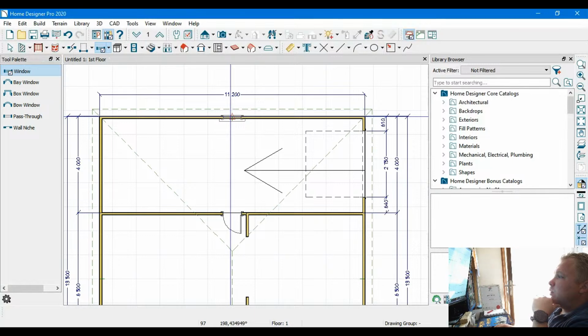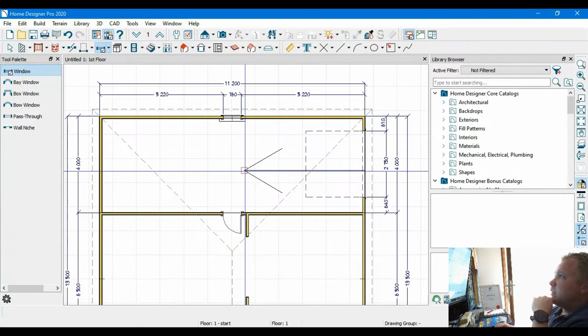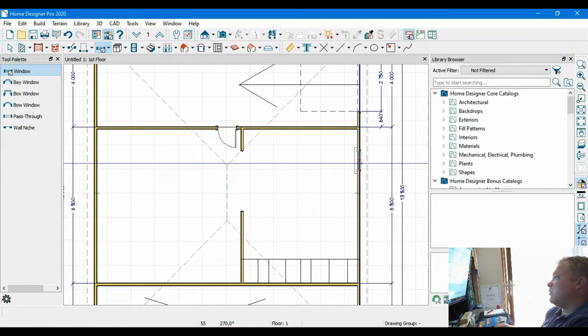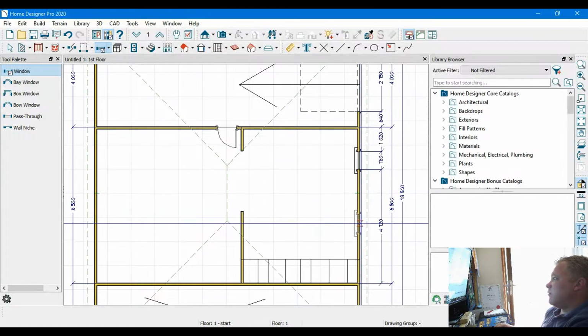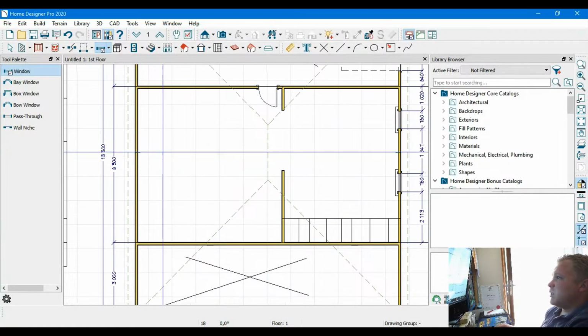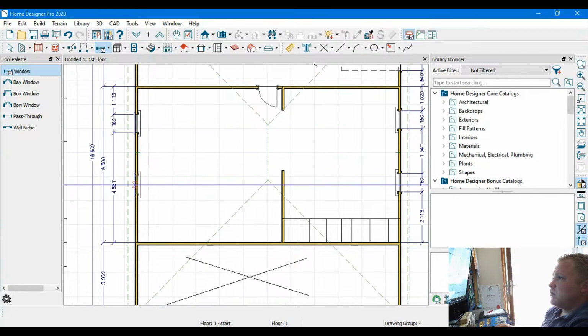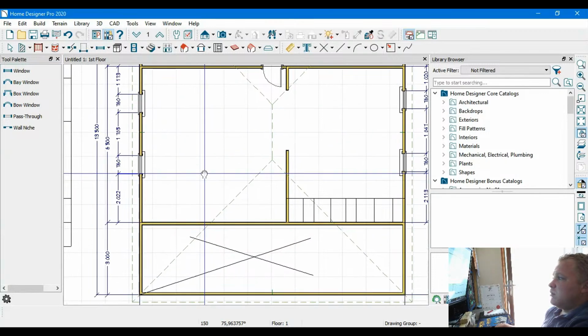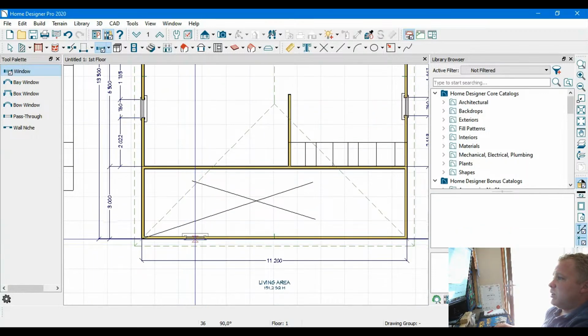Important to know that these windows can be annotated and changed as they are there. We just want to place a couple. So let's put two windows in the kitchen. We have two windows in the lounge, and then here we want a doorway.